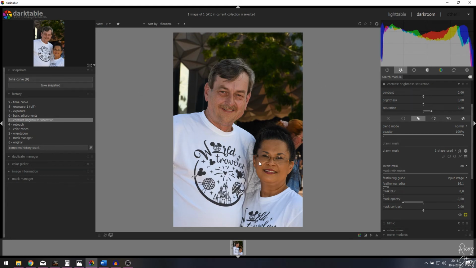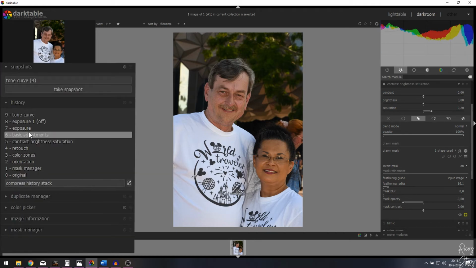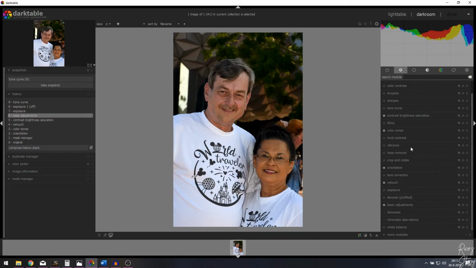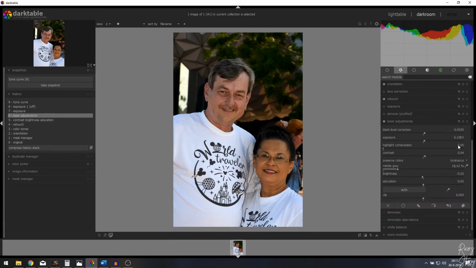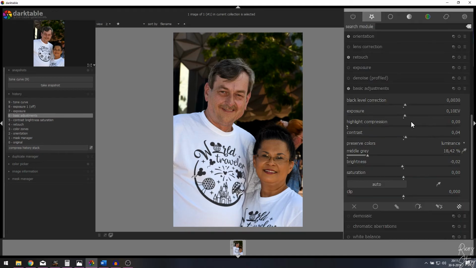So after I've done that, I was quite pleased with how that looked. I figured I'm going to do some basic adjustments, and that's exactly what I did. Just some basic stuff. I increased the black level a little bit. I increased the exposure a little bit. I increased the contrast a little bit of the image, and I just dropped down the brightness just a tad bit because I thought it was pretty bright.